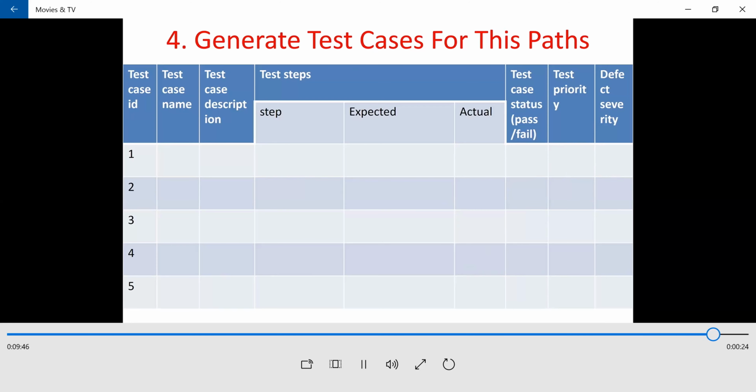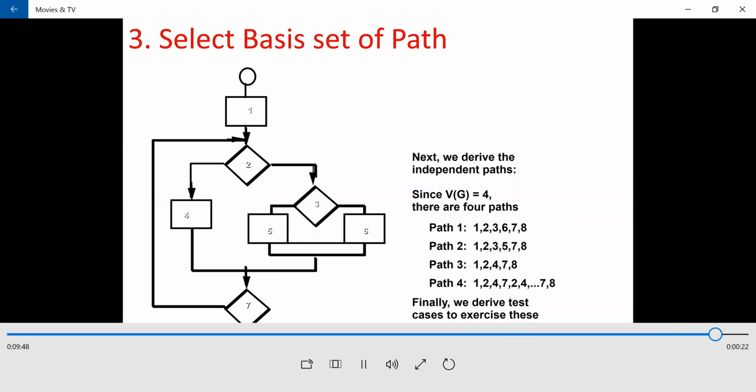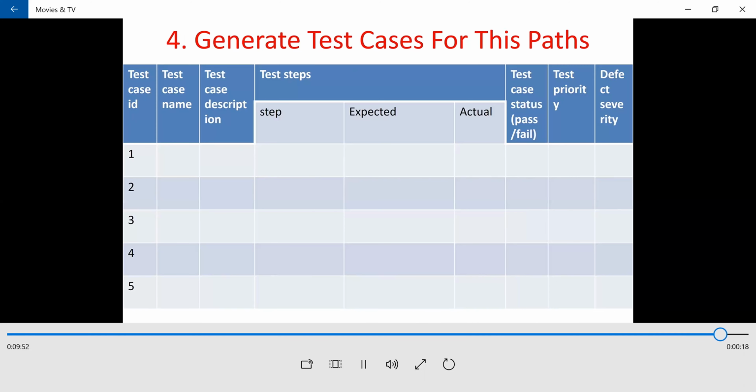Right now you have to understand that you have to create test cases for the selected paths. So here we have covered how white box testing is carried out and how these test cases are to be generated.